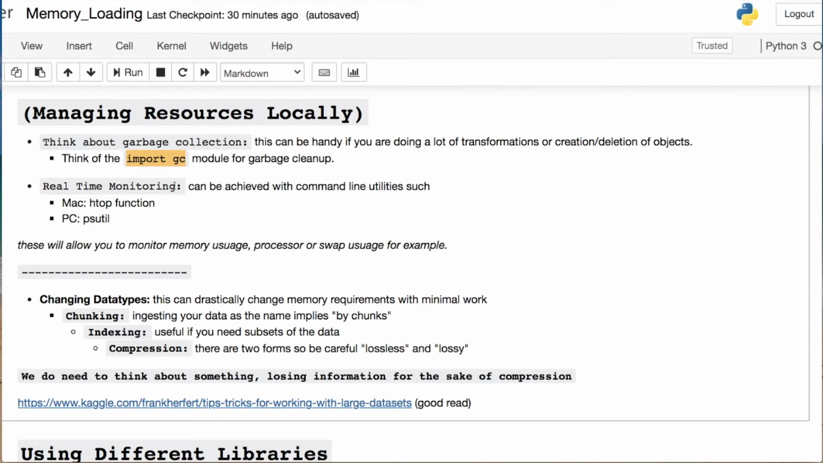For instance, if you're looking for real-time monitoring using your command line, for Mac, look at the htop function. For PC, look into psutil. The use case for these would be monitoring your memory usage, processor, or swap usage, for example.